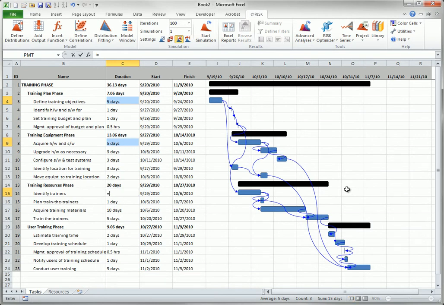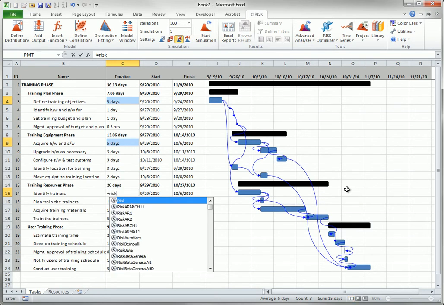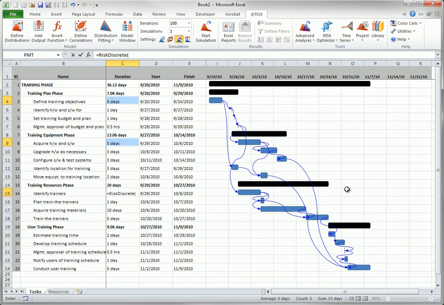I'll make them all risk discrete with possible values 4, 5, 6, 7, and relative probabilities 1, 4, 3, 2. Then I'll copy that to each of those 3 cells.